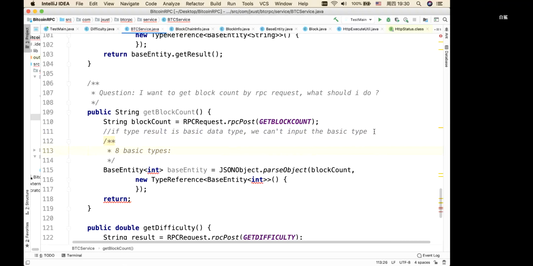That is char, byte, short, int, float, double, long, and boolean. Do you understand? One, two, three, four, five, six, seven, eight. These eight are the basic types in Java.